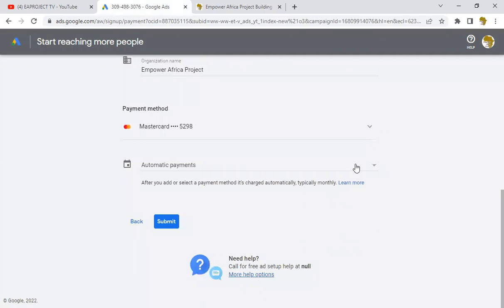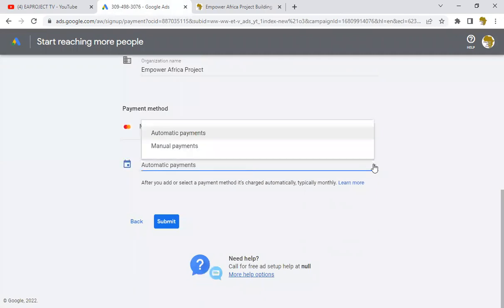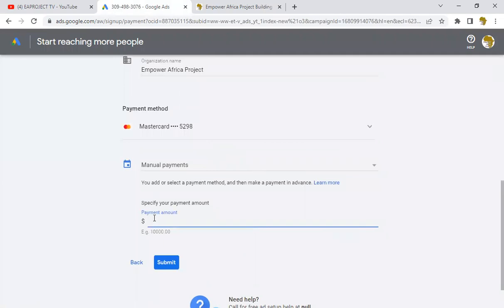And then let me explain about this automatic. You can choose to have manual payment or automatic payment. The manual payment is the way, like within Facebook, that you put money there. Okay, I want to run an ad of $1,000. I just put the $1,000. That's manual payment. So it's already there with them, and it will be deducted from there.